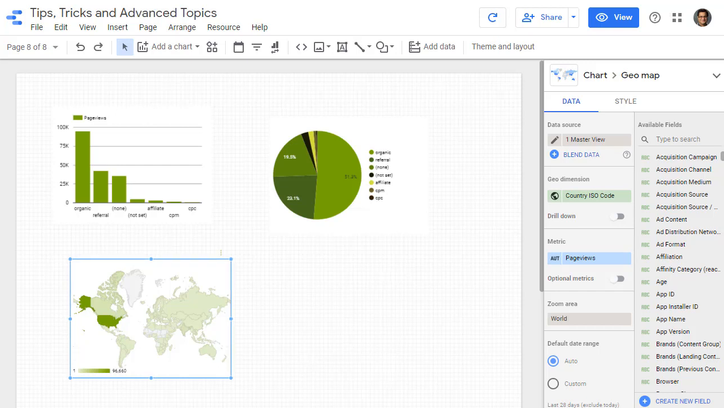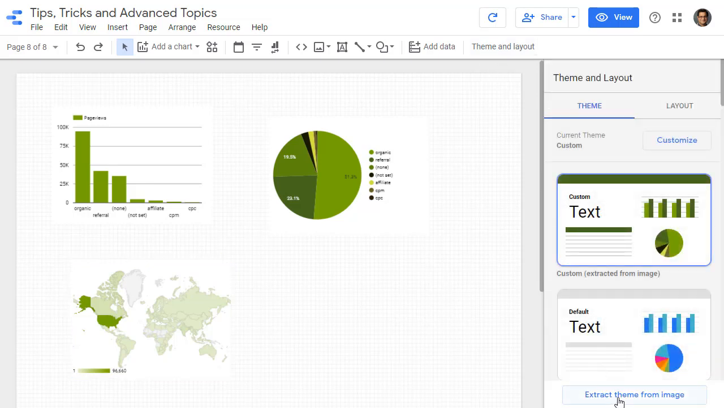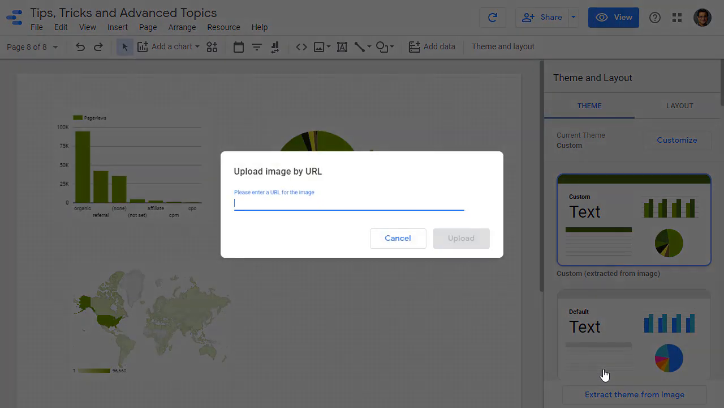I showed this to my boss. She doesn't like this color theme. She wants me to change it to Coca-Cola's bright red color theme. In that case, I can quickly change it by changing this theme. I'm going to use the same process that I did earlier, but this time I'm going to pick the image from the URL rather than picking it up from my computer. So let's go back to theme and layout and click on extract theme from image and click on by URL.